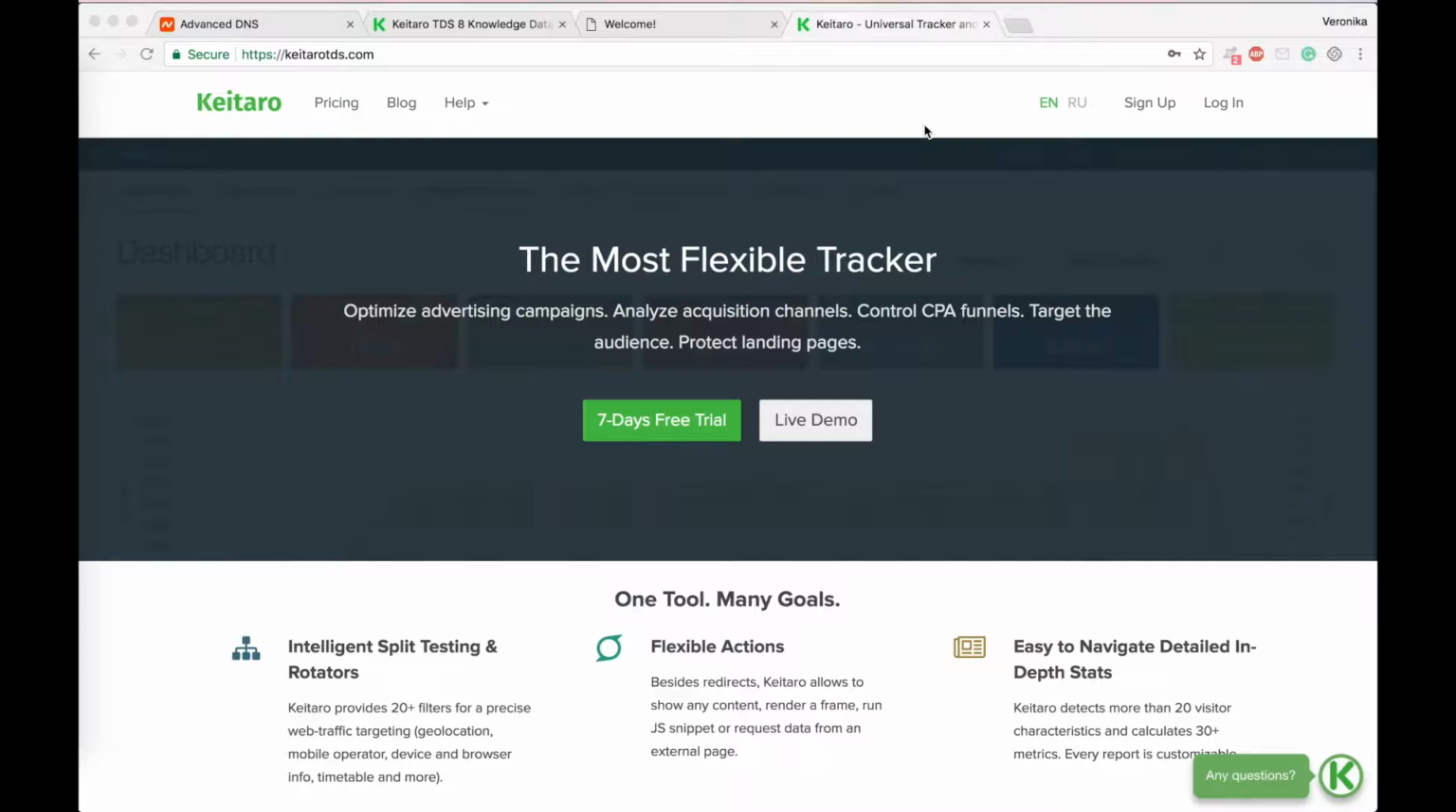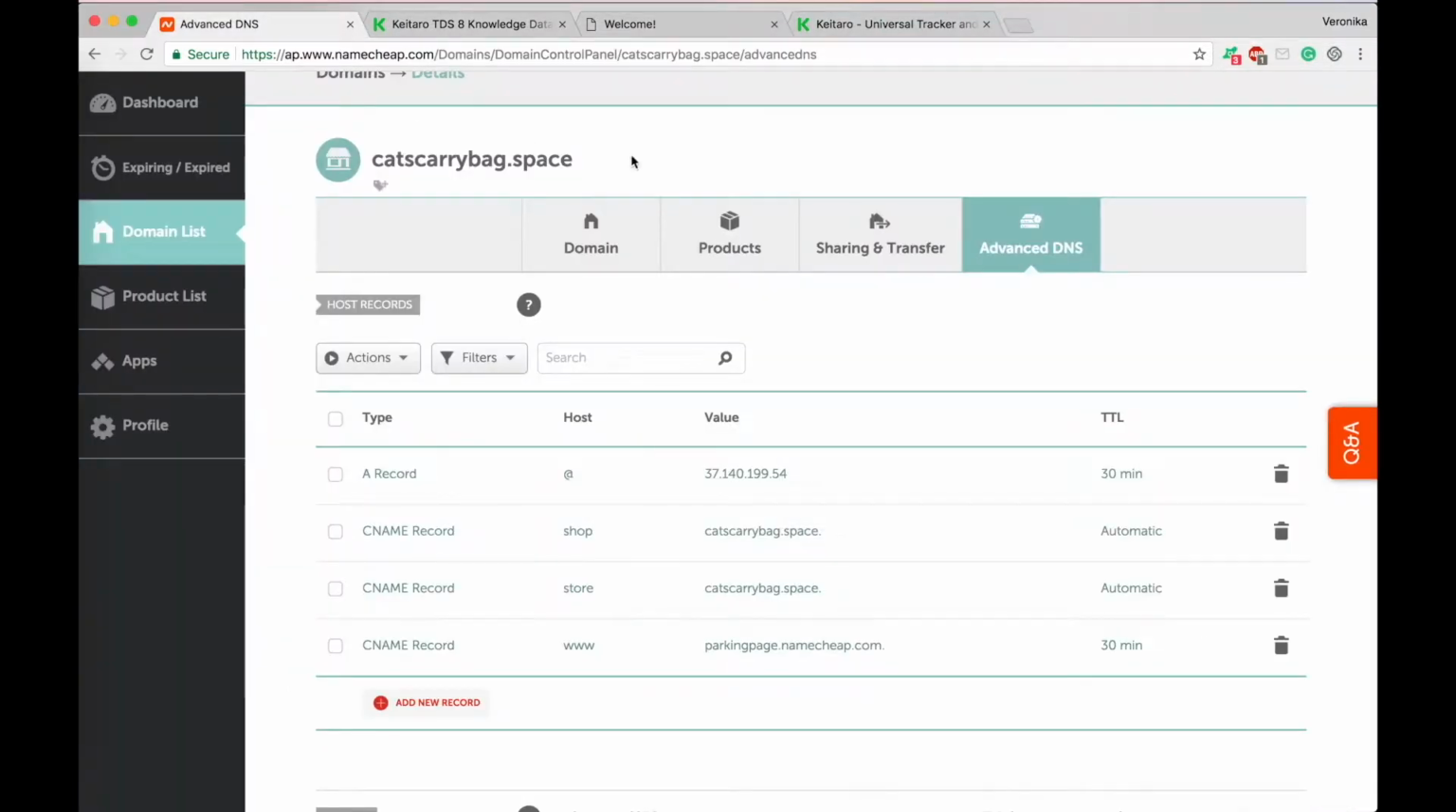Today I'm going to show you how to add the very first default domain and an SSL certificate to Keitaro tracker. This solution works only with the tracker installed on a VPS with our single-click installation script. Let's begin with the domain.